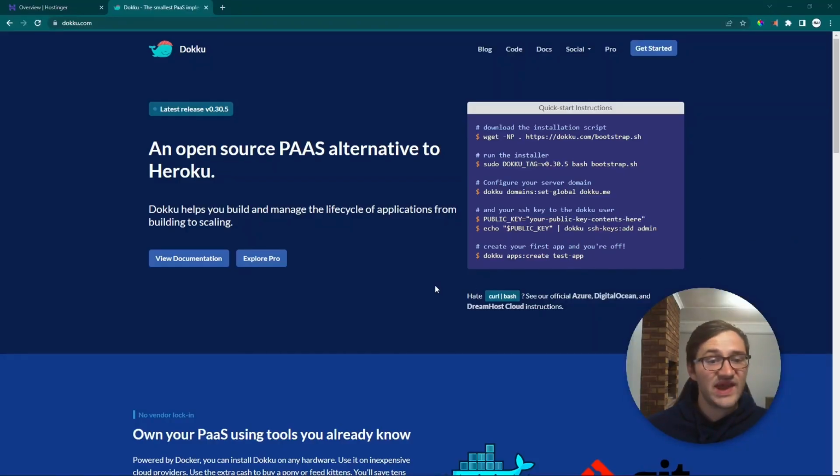So if we actually take a look at the homepage of Dokku, we can see this term popping up: platform as a service and Heroku. So what is Dokku and what does it have to do with Heroku? Well, it actually gives you the same functionality for deployments as you have with Heroku. So if you are a Heroku user or have heard about Heroku, it helps you to deploy your applications in a very similar way.